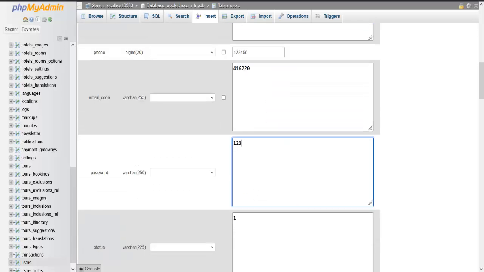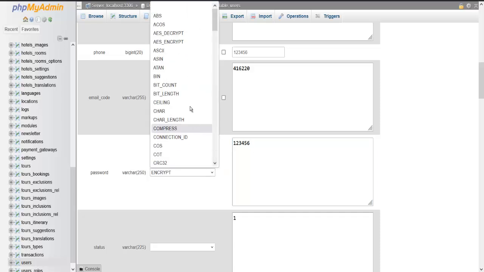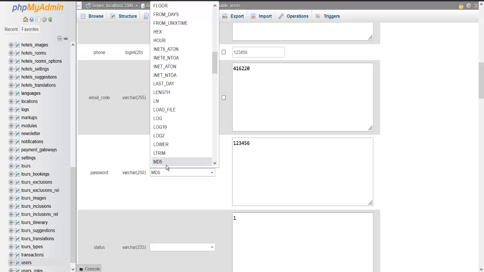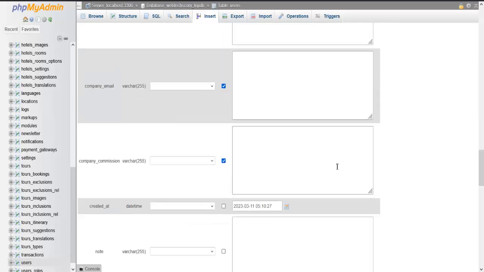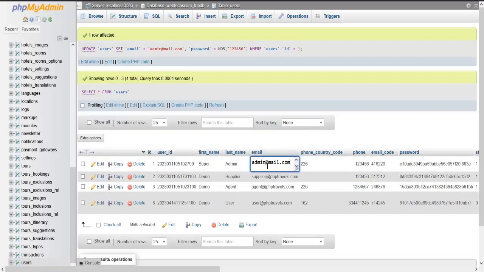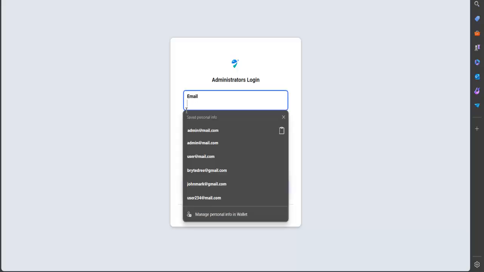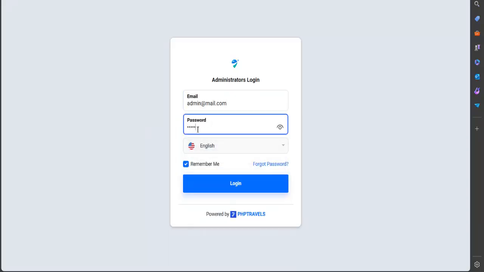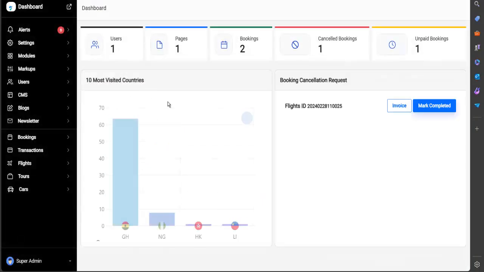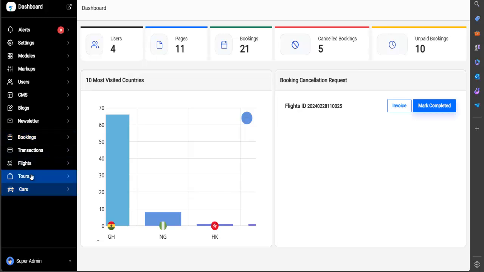For the password, you put in the password which you want, and then select MD5. Scroll down and save. So right now I will log in. You can see my website is logging in, which means the setup was done successfully.